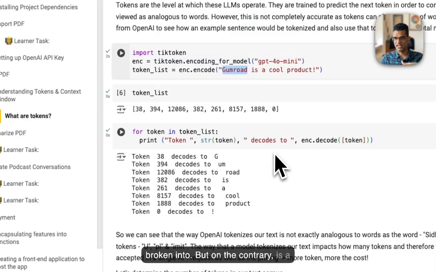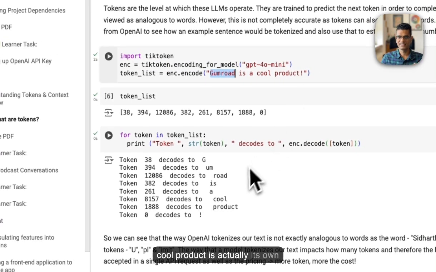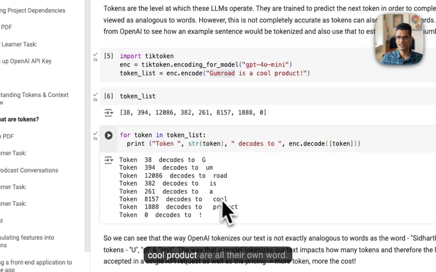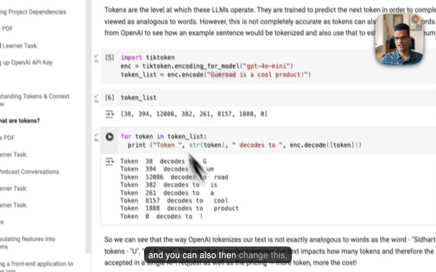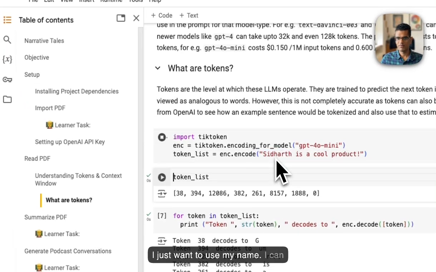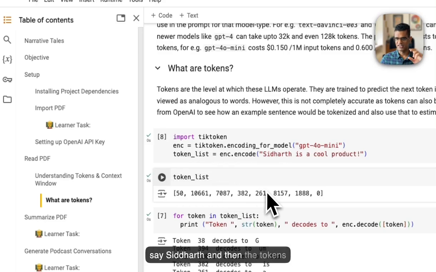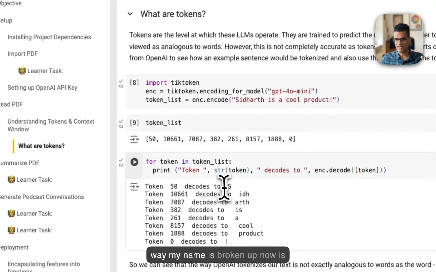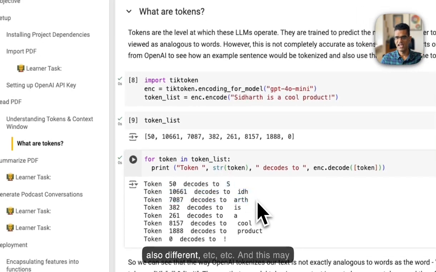But on the contrary, "is a cool product" are each their own words, and in this case word is equal to token, and then you have this exclamation mark which is its own token. You can also change this. So you can say, for instance, I just want to use my name. I can say Siddharth, and then the tokens will change. And you can see the way my name is broken up now is also different.